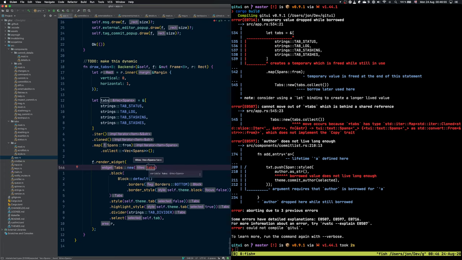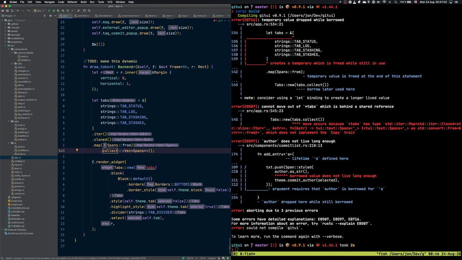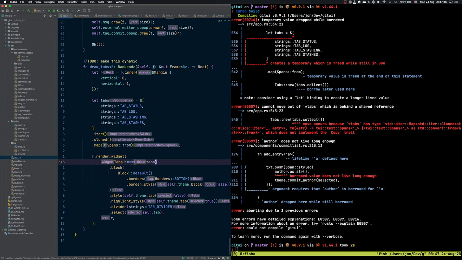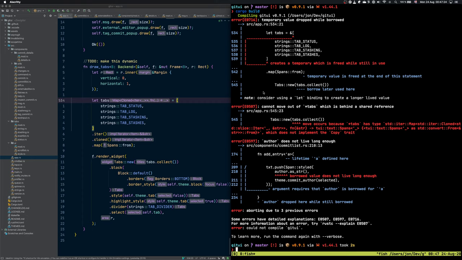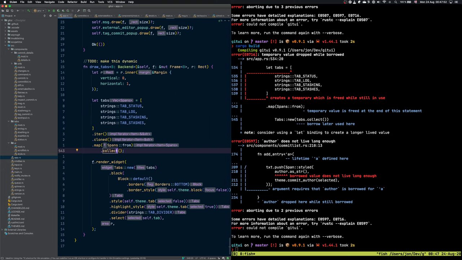Wait, why is it borrowed? Oh, right. Wow, because it says right there. Wait a second. Did I just screw that up because of this borrow over here? Yeah, it did. Nah, wait. Creates a temporary, which is freed, but still used borrow. Temporary value is freed at the end of this statement. Borrow later used here. Right, so it should probably just go straight into a collection, or a Vec rather. We'll collect this. It'll create a Vec of Spans.